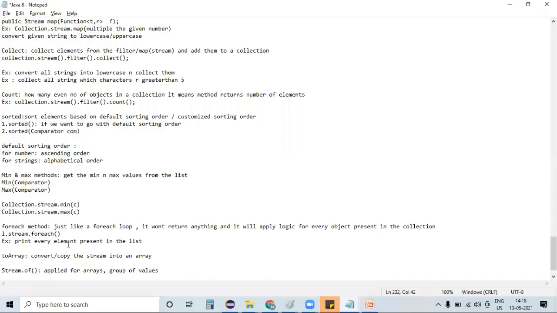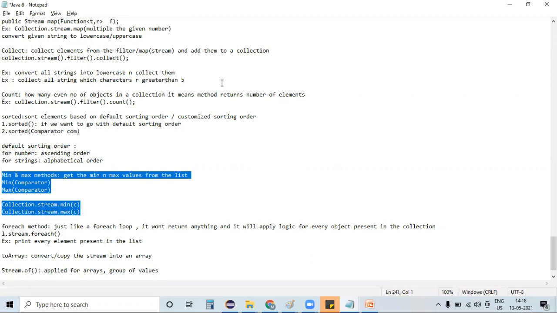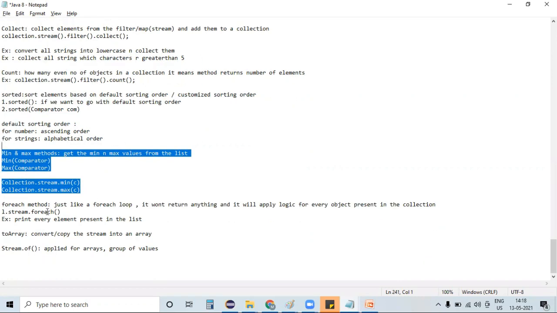Hi, everyone. Welcome back. In the last session, we have seen a couple of examples on min, max, as well as the sorting methods available in a stream. And as part of today's session, we are going to consider some more methods.